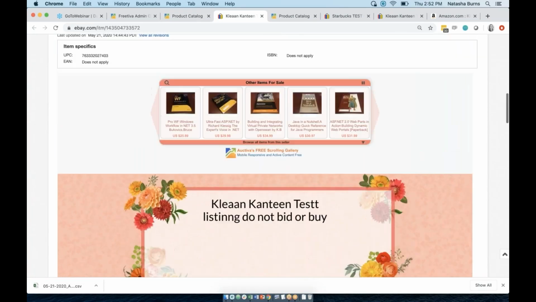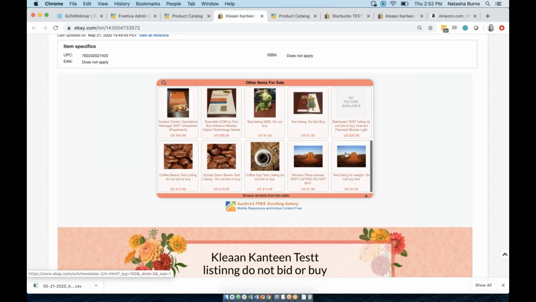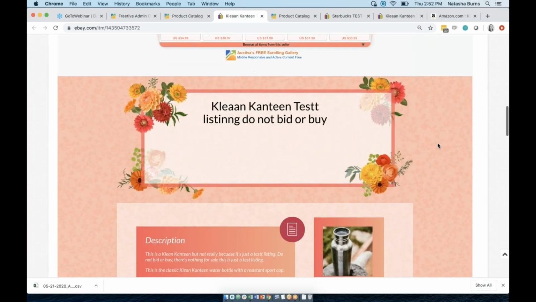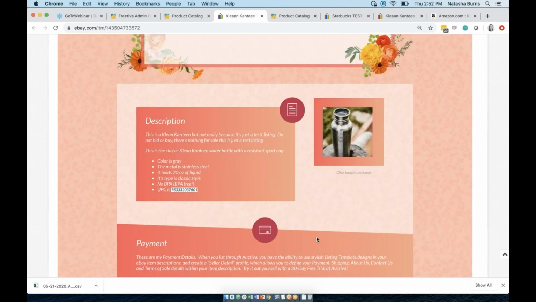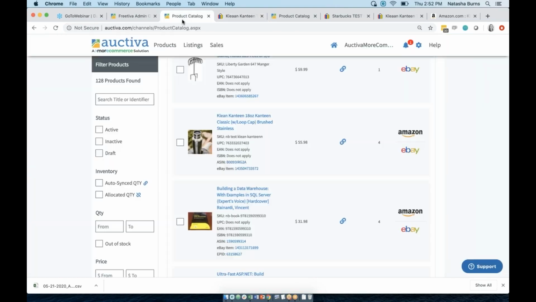So you see here, this is my scrolling gallery. It's showing my other products for sale. My buyer has the ability to scroll and look at all of my products available. Additionally, I have a very neat and organized item description. I've got my product information. I even have additional information about my business. Let's see what this one looks like.